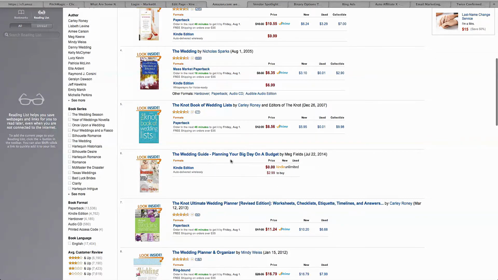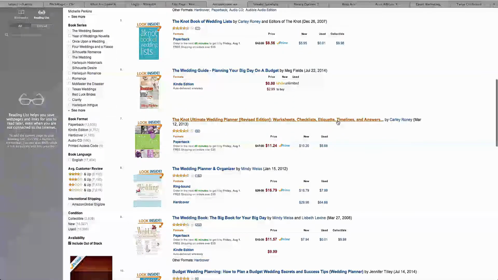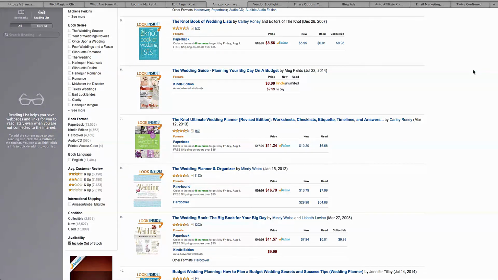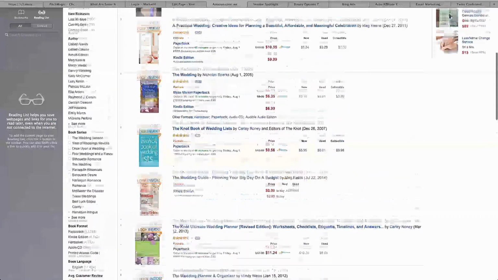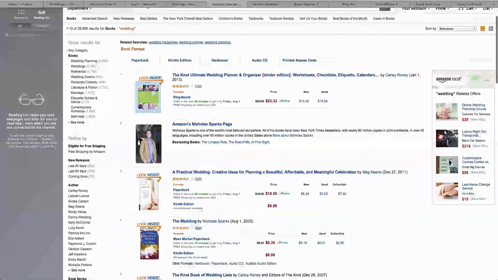The Wedding Guide, Planning Your Big Day on a Budget. Remember, we were talking about budget before. Again, planning. So that's the big theme here. So that tells me that since there's so many books on wedding planning, and these over here are the best sellers, it's probably a pretty good niche to get into. I mean, there's a lot of interest in it.